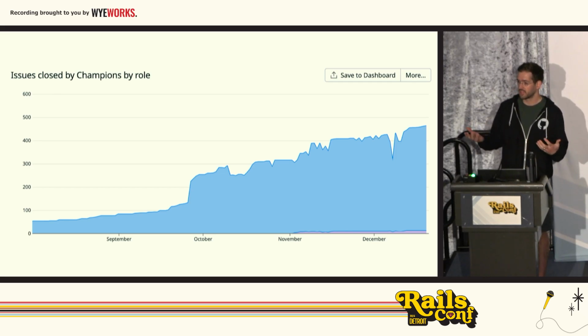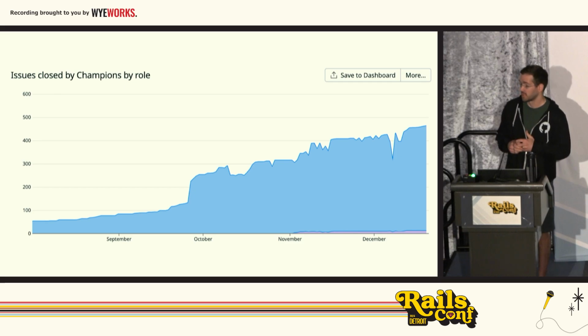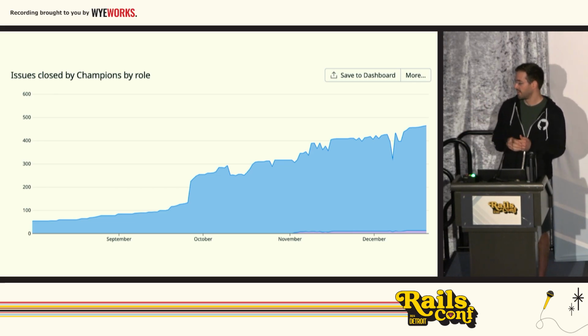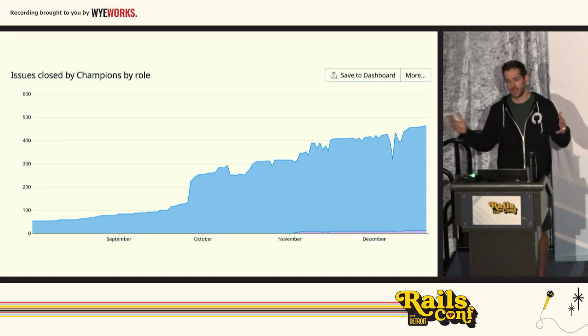As we train these champions, we start assigning them accessibility issues that come up. And you can see that over time, I think this is monthly tallies, the number of accessibility issues being closed by these people we've trained is growing. That's allowing us to scale the impact of our program without making our central team 50 engineers.